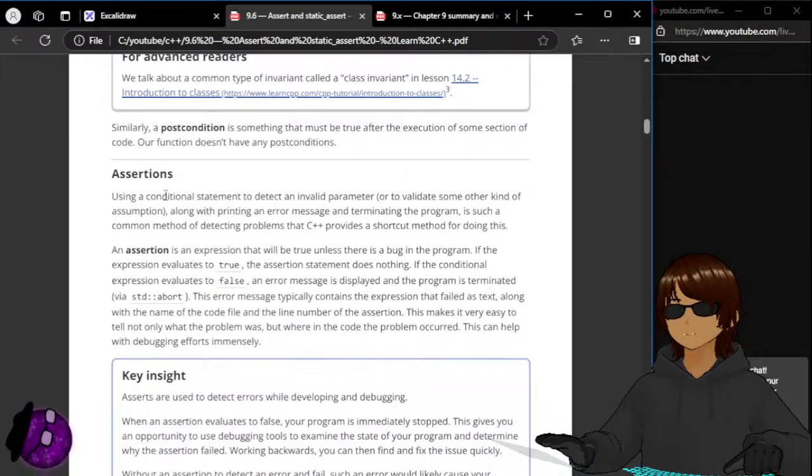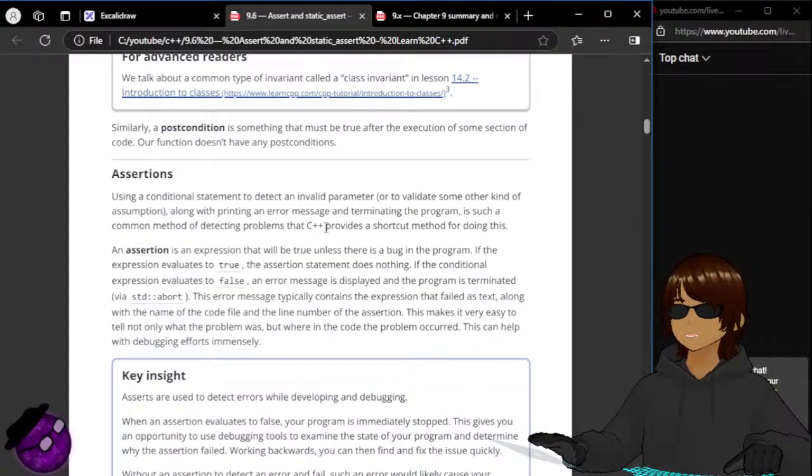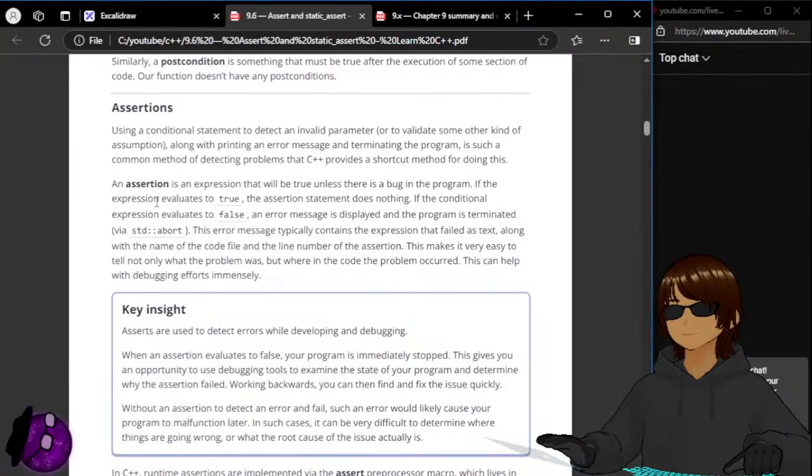Using a conditional statement to detect an invalid parameter along with printing an error message and terminating the program is such a common method of detecting problems that C++ provides a shortcut method for doing this. An assertion is an expression that will be true unless there is a bug in the program. If the expression evaluates to true, the assertion statement does nothing. If the condition expression evaluates to false, an error message is displayed and the program is terminated via abort. This error message typically contains the expression that failed as text.